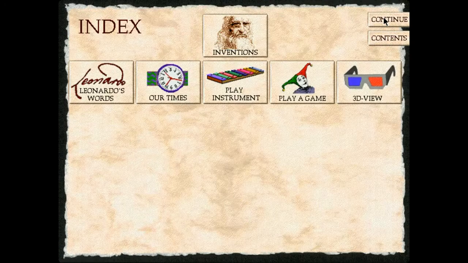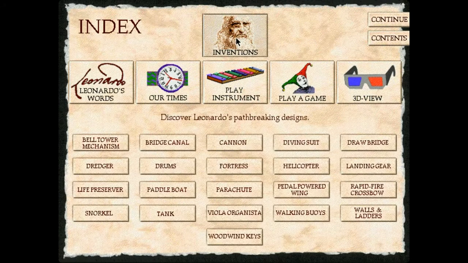Now if we go index, that's the easiest way to view everything. So we're going to go to inventions here. Have a look at, or let's say, life preserver.